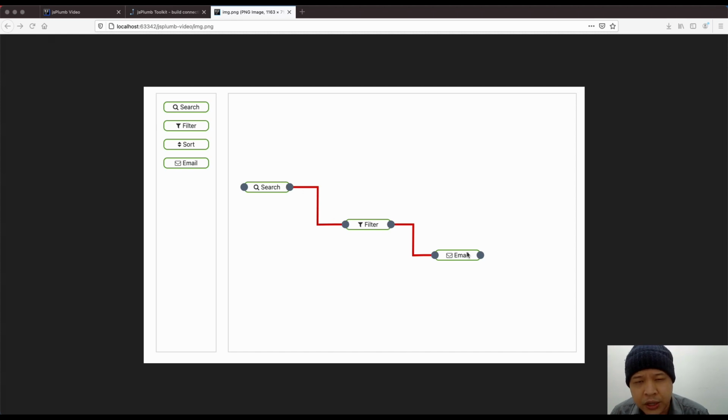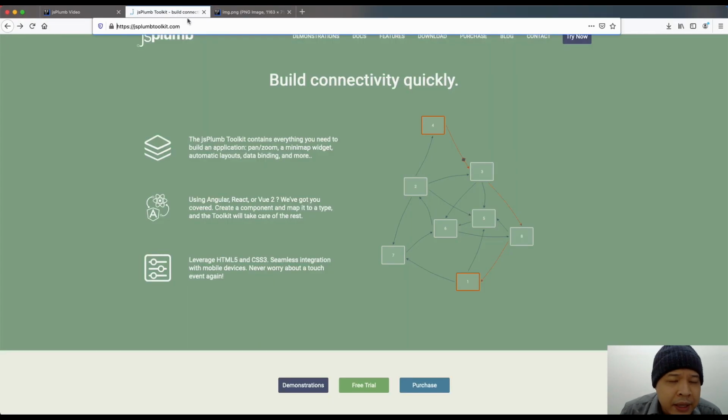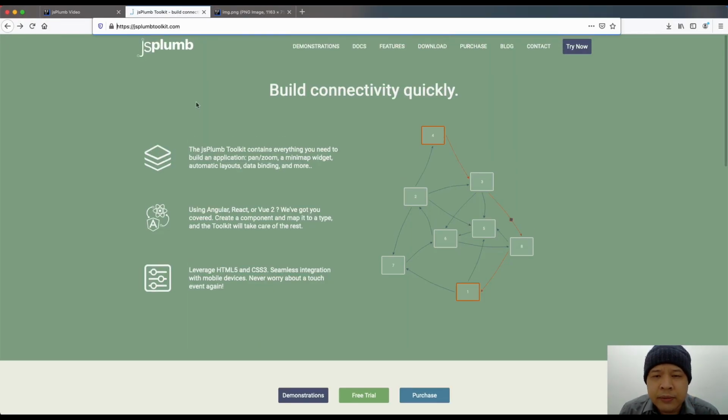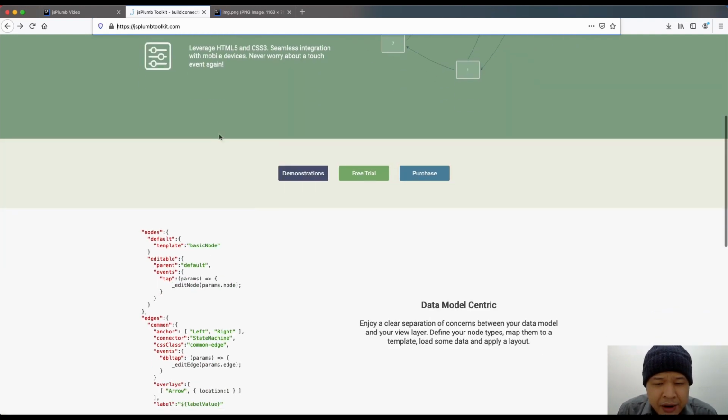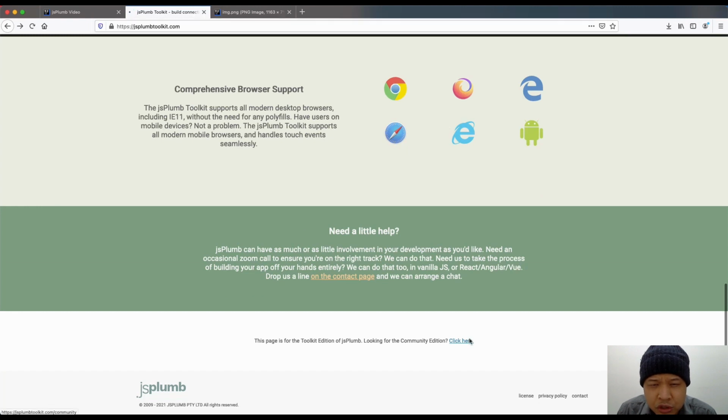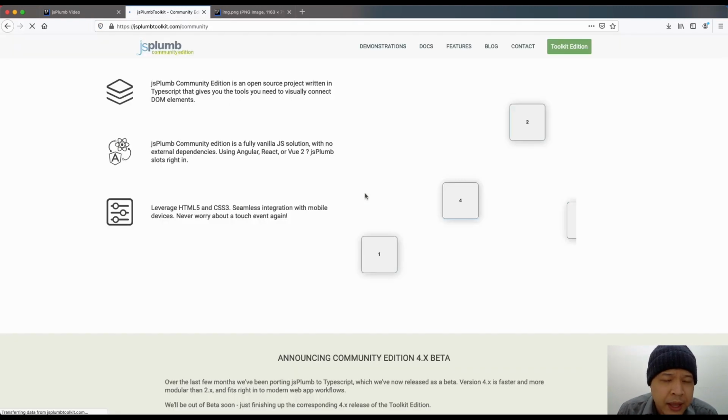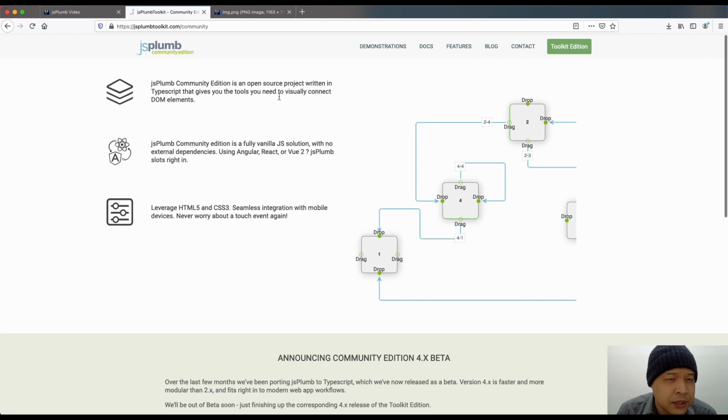those controls together. The main library that we're going to be using to come up with this user interface is something called jsPlumb. And jsPlumb is a JavaScript library that helps us to connect two HTML elements graphically. There are two editions: the Toolkit edition, which is the commercial edition, and a community edition, which is open source. We're going to be using the community edition.